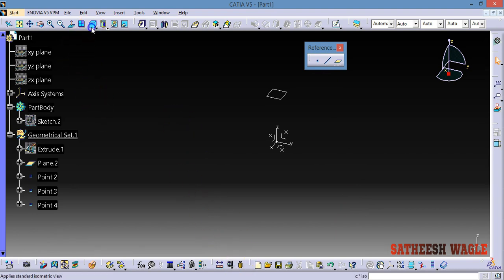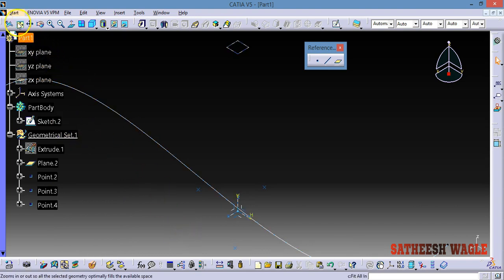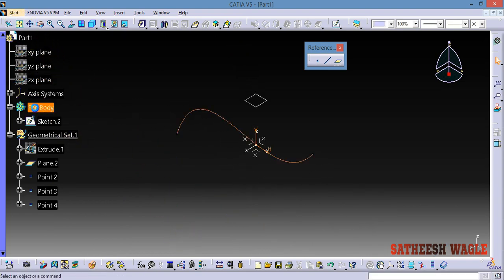Okay, you can see all the planes, points and surfaces are created under geometrical set. Okay, and the sketch is under part body. That means the sketch is used to build the 3D. Okay, and these are the reference elements. Even surface can also be used to build the 3D. So usually these three options, point, line, plane, will be called the reference geometries.